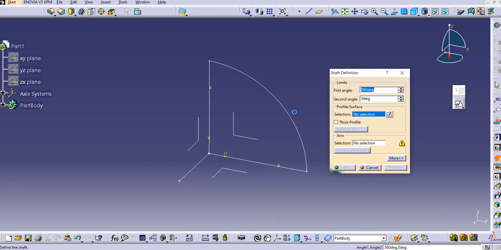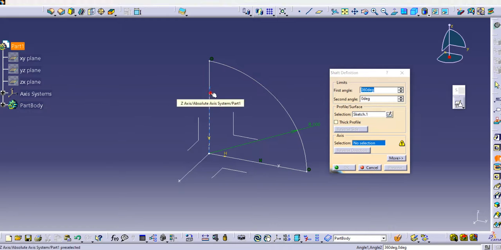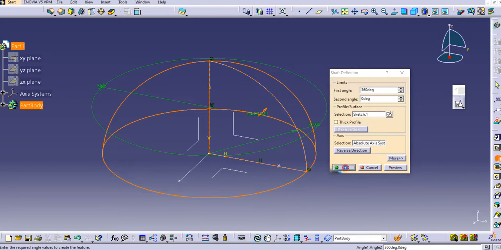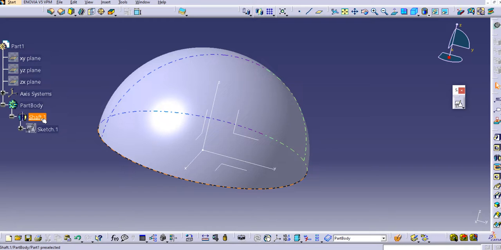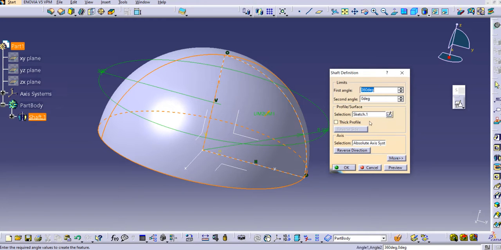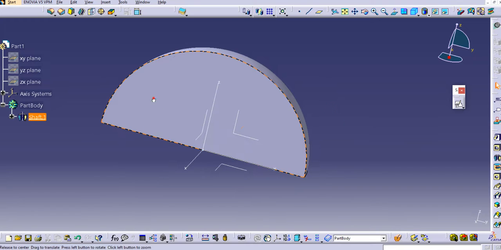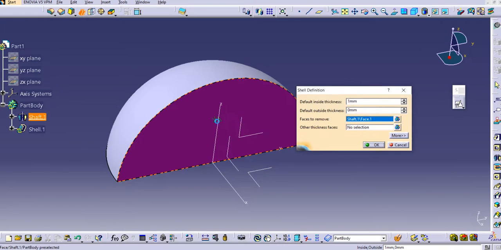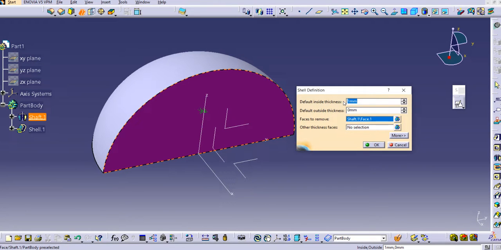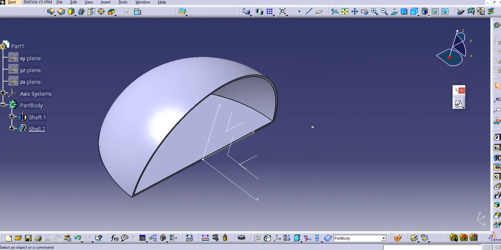So we'll create a shaft and then select this sketch and then the axis, we will select this Z axis, and just click OK. So here again we'll just change the angle, let's say 180 degree, click OK. So now we will use the shell option. Go to the shell, just select this face and let's say 2 mm and then click OK. So this is again the uniform thickness over here.